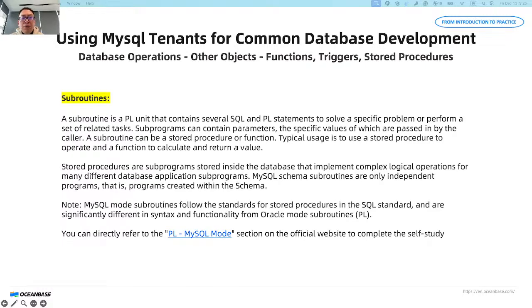In addition to the tables and indexes just introduced, we also have some stored programs such as functions, triggers, and stored procedures. For details, please refer to the official website. We will not introduce them in detail here.